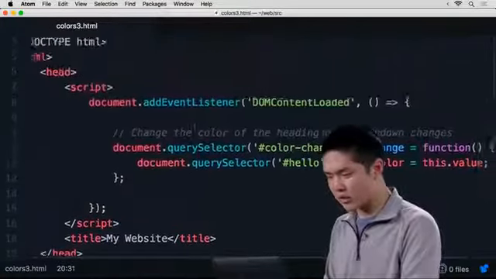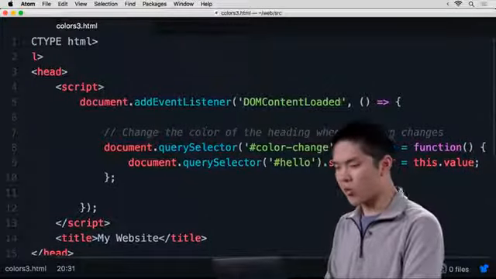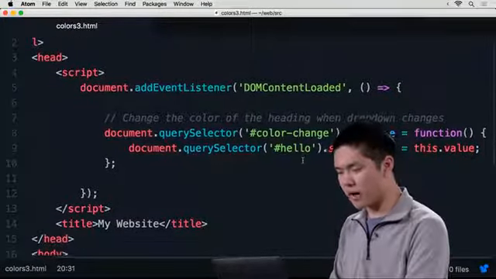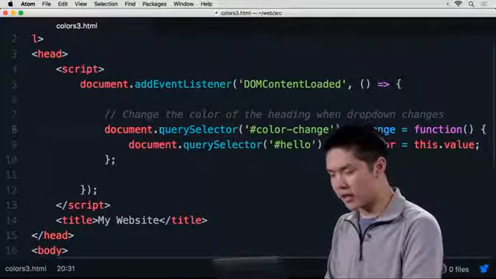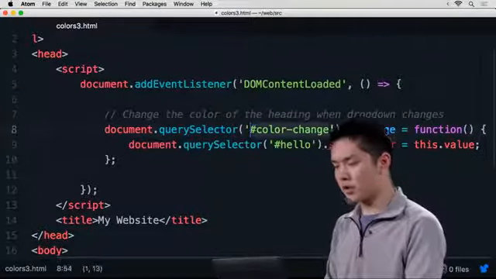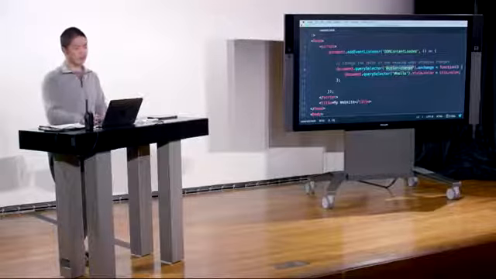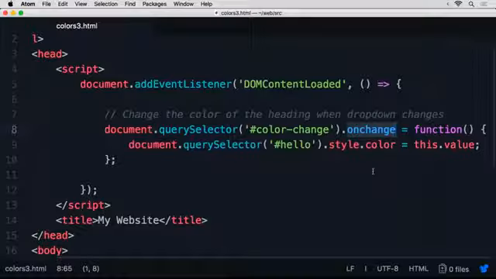Now inside of the script contents of the page, when the page is done loading, here's what should run. document.querySelector color change. So color change is that select dropdown. And onChange, as you might guess, is yet another event. onChange is the event that gets fired when I change my selection in the dropdown box of the select menu. And when that happens, I'm going to run this function, which gets at hello and changes style.color to be this.value.